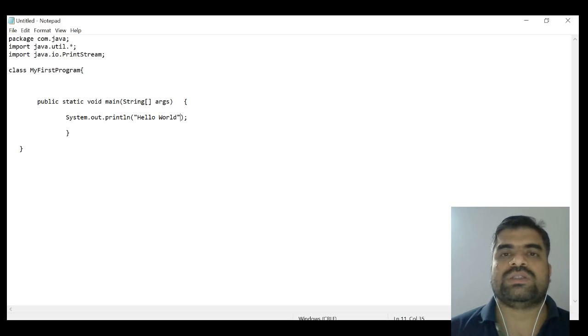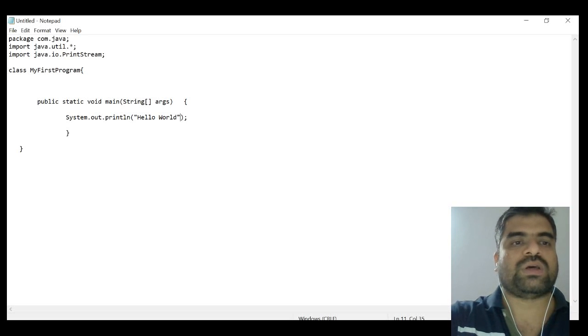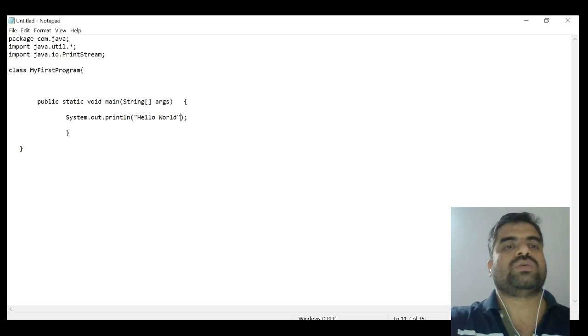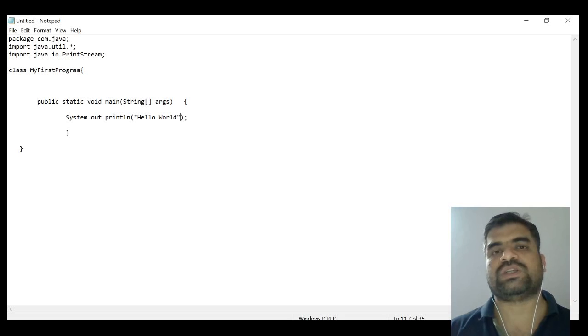Remember, in Java, the variable declaration names and everything are case sensitive. So the definition of the main method should be like this. Its access specifier should be public, and it should be static void main, and it should accept a parameter of string array. So this is mandatory. This syntax should be followed, otherwise it will give you a compilation error.